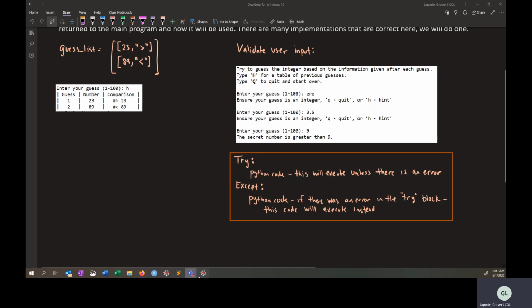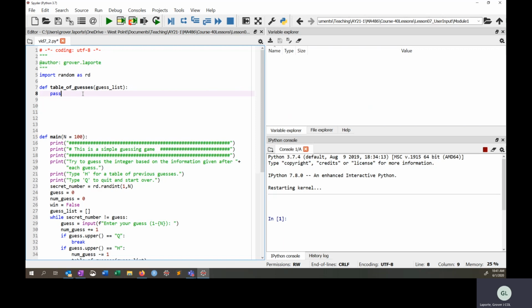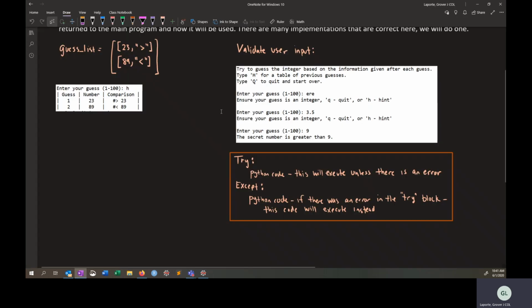Okay, well, let's jump into Spyder and see the table of guesses. So this was one of our helper functions that we defined last time, and the only thing that it did so far is it just passed. Remember, all I'm trying to do is get this data structure. So let's create this thing first, and I want to pass this into that function, and then we'll do it.